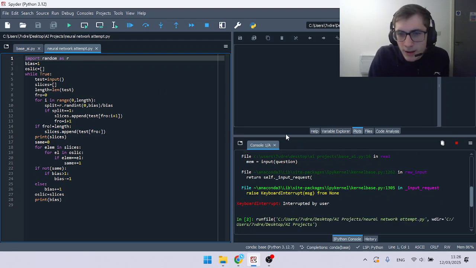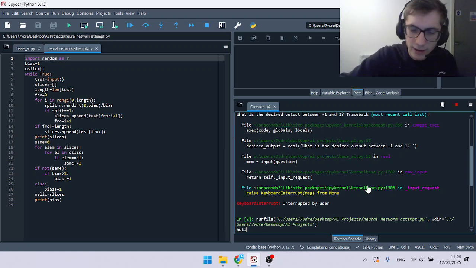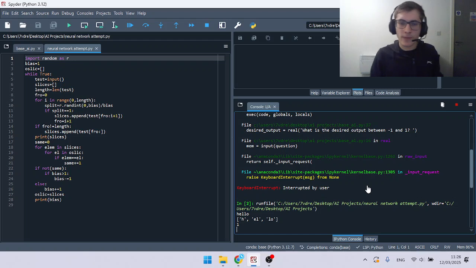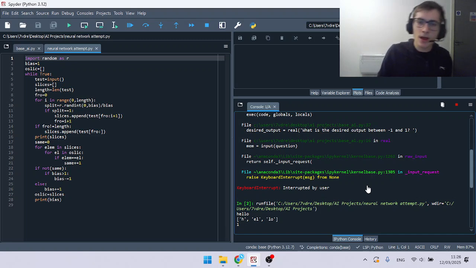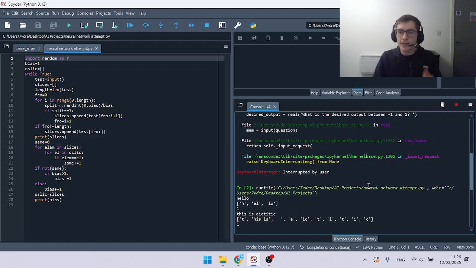So if we run this, I'm going to put some strings like hello, and then this is going to randomly cut the strings into smaller chunks, and if we carry on, it's going to do the same thing for the other thing.